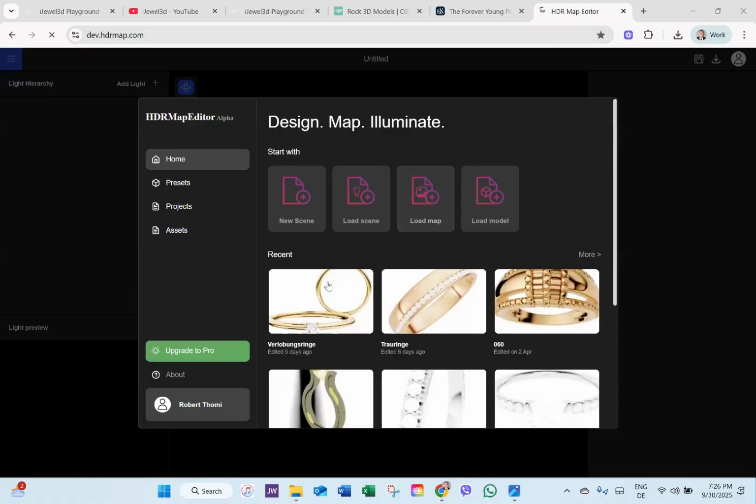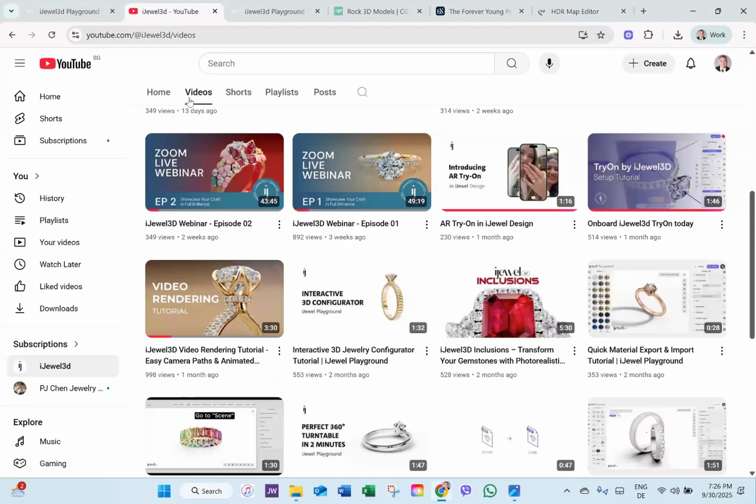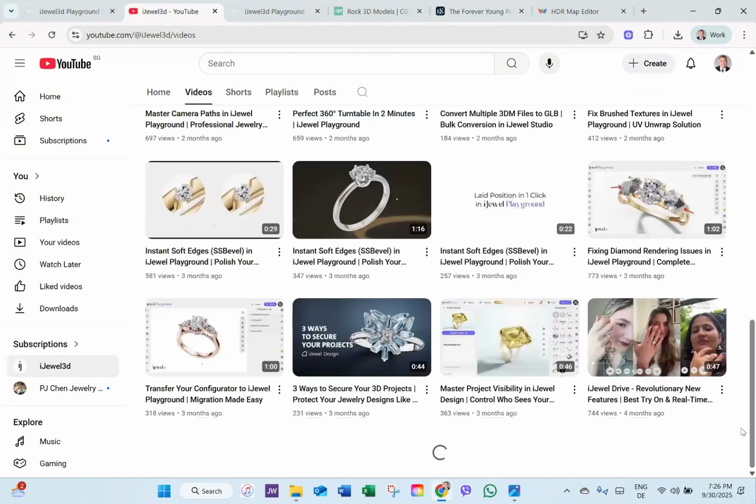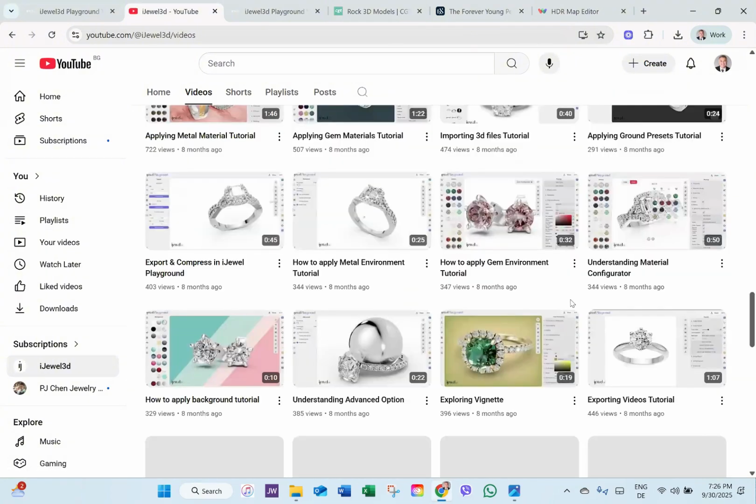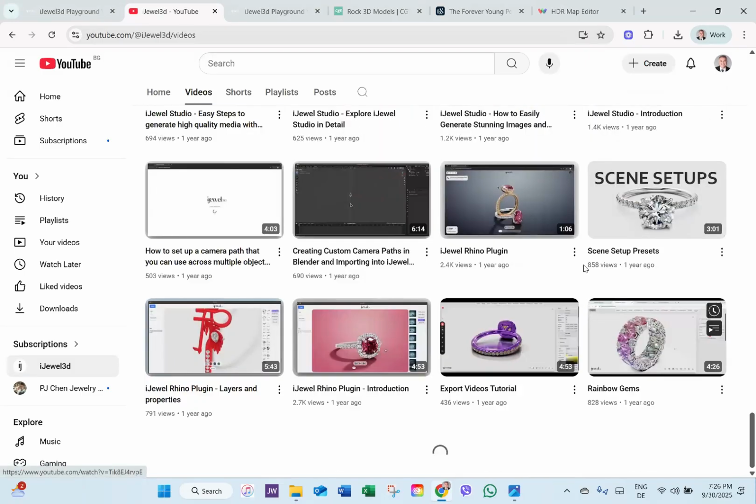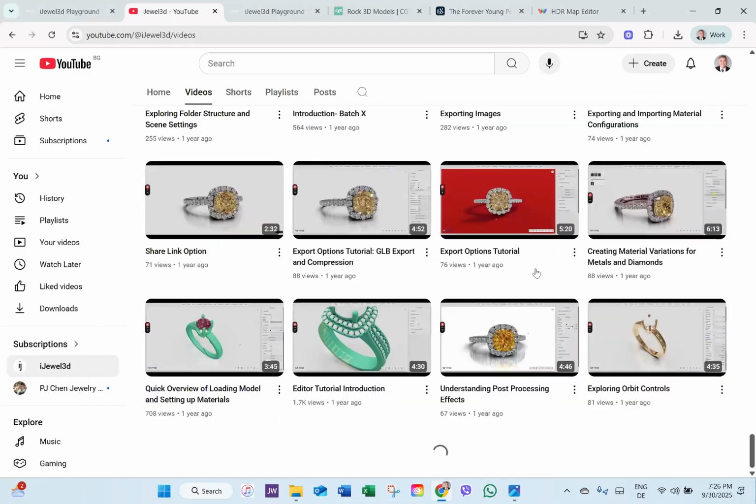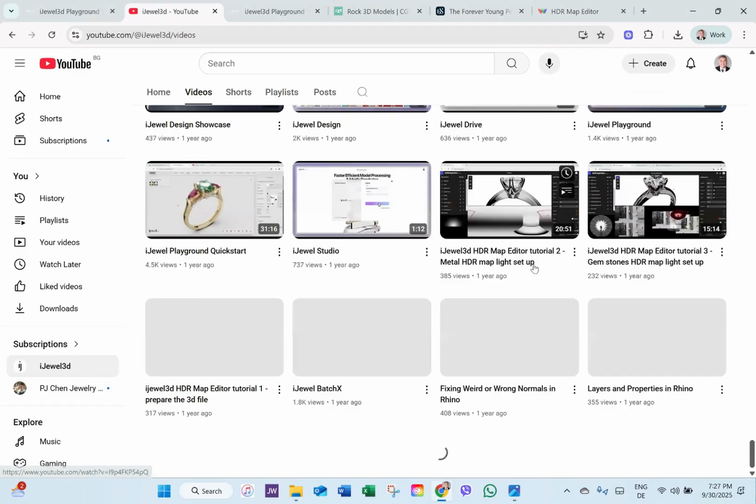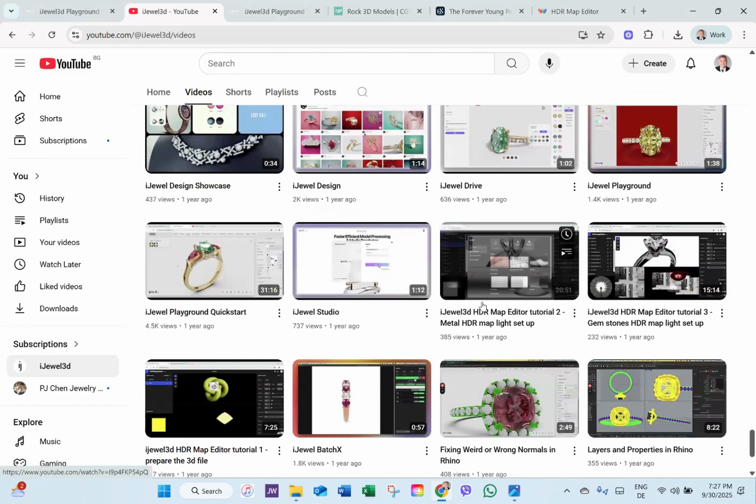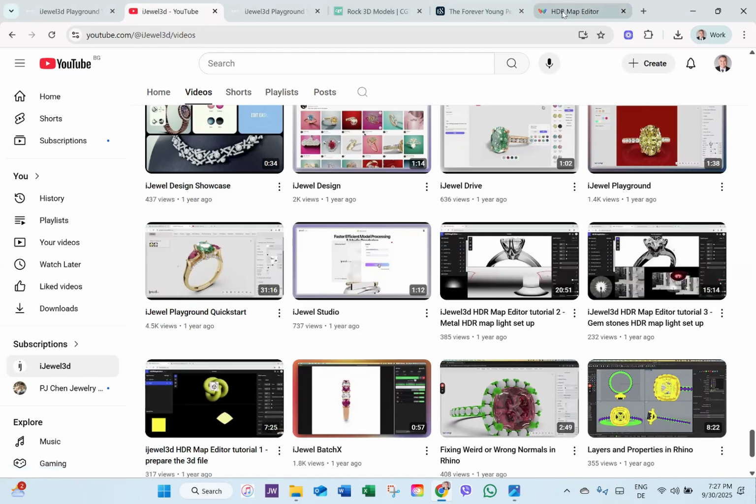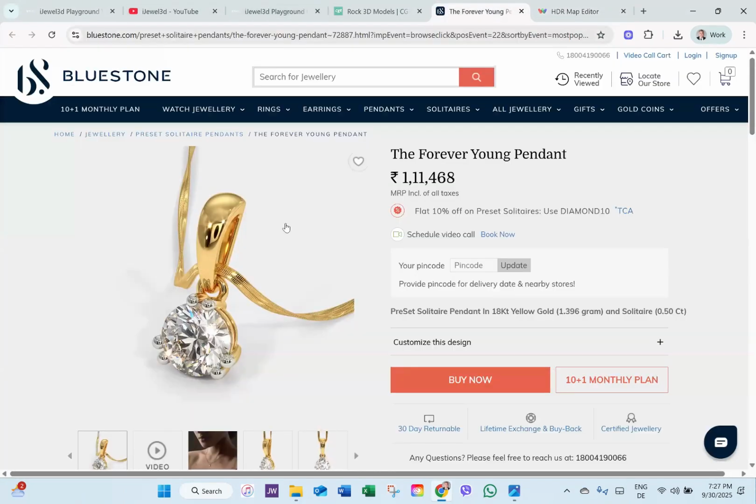Okay, so here you can do your own light map, and for this we also have videos. Well, we have to go pretty far back when it was some tutorial videos for the light maps setup. So it was in the early days of iJewel. So I think they're here. iJewel HR Map Editor Tutorial 2, 3, and 1 here. So you can also do your own light map and get the look and feel for that.